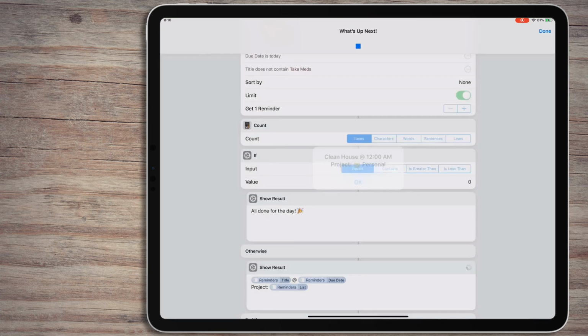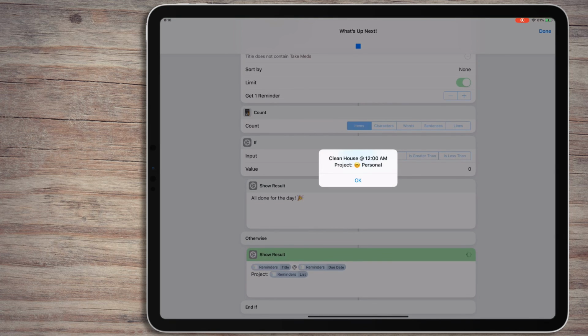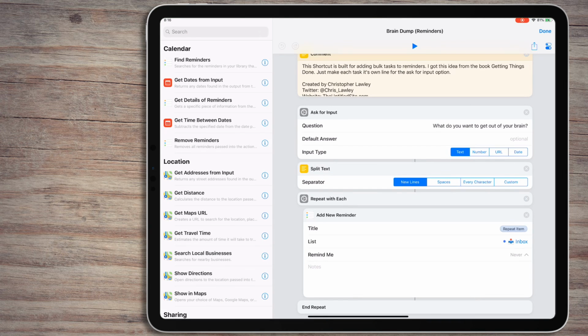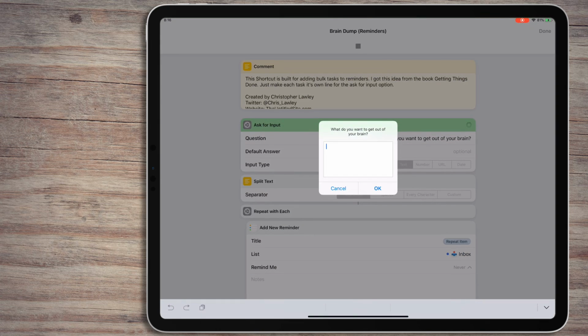So let's run it really quick. So it tells me I need to clean my house. Project is personal. This is the brain dump shortcut right here. This allows me to just take a bunch of tasks, get them out of my head, and put them right down. So if I run this, it'll ask me for input, and I can just put a bunch of stuff down. I'm just going to put a bunch of food stuff because I'm getting hungry.